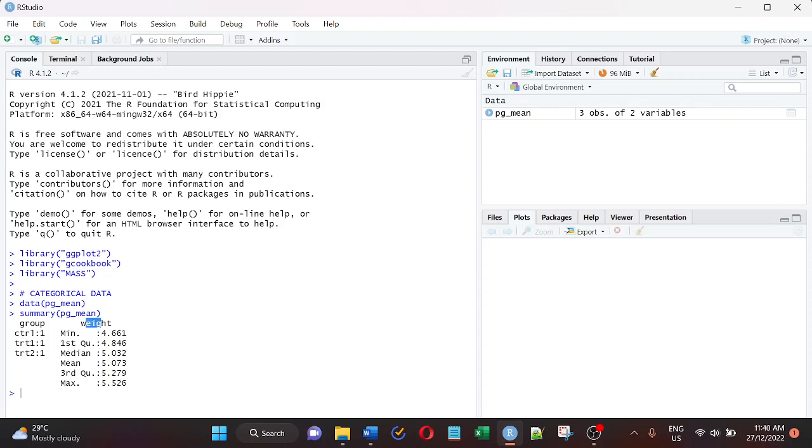Yeah, so usually when you use the summary function here in R, if the data set or the column or the variable is numerical, then it will give all the numerical statistics here, like the minimum, the first quartile, the median, the mean, the third quartile, and the maximum.